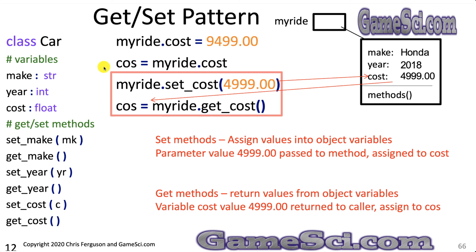So let's use methods to do the same thing. Go to the myride reference, the dot says go inside the object, and call the setCost method. And what does the setCost method do? It modifies the variable. Basically, we're just using a method to do what we directly did up here.